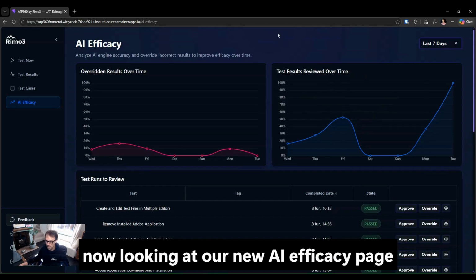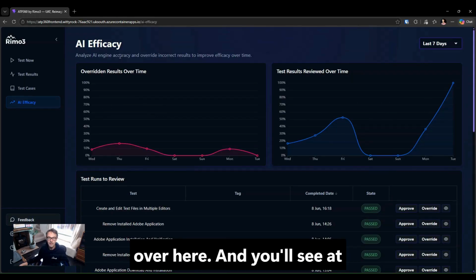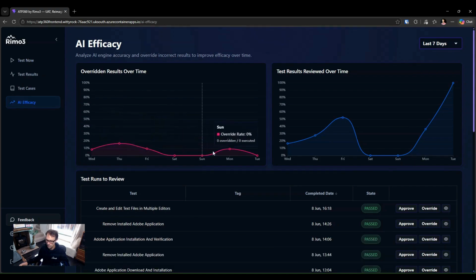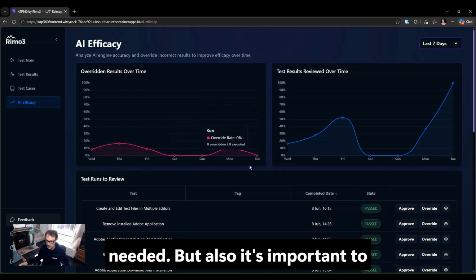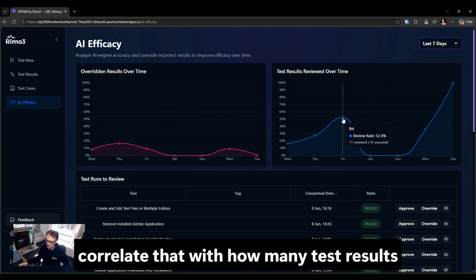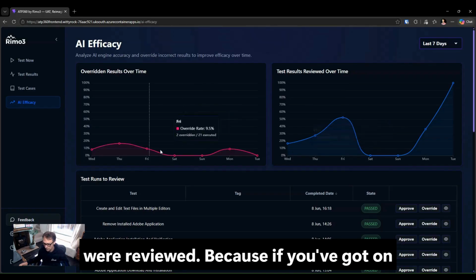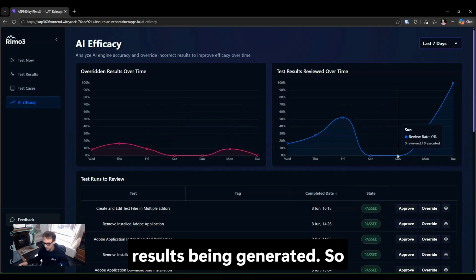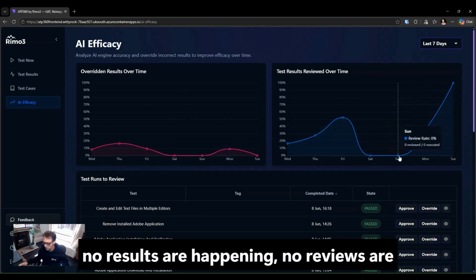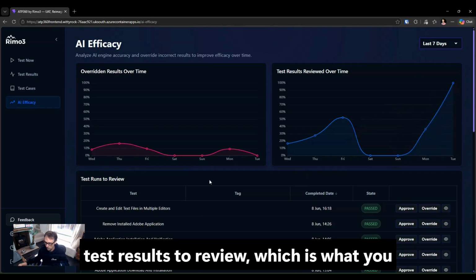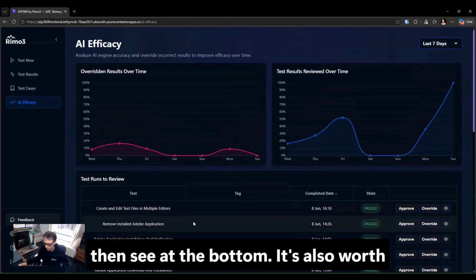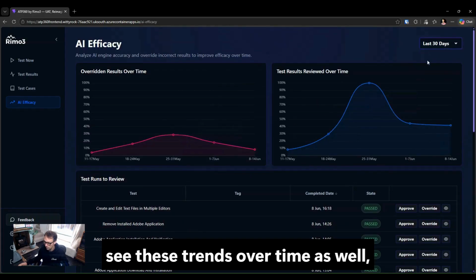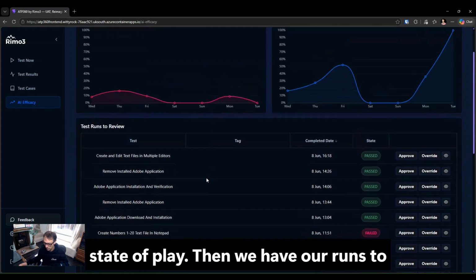So here we are now looking at our new AI efficacy page, and you'll see at the top we've got our graphs to show you how many results have been overridden over time. It's important to correlate that with how many test results were reviewed, because on Saturday or Sunday, obviously no test results are being generated, so no reviews are happening, but you may have a bunch of test results to review, which is what you then see at the bottom. It's also worth noting this date time picker, so you can see these trends over time, rather than just looking at the current state of play.